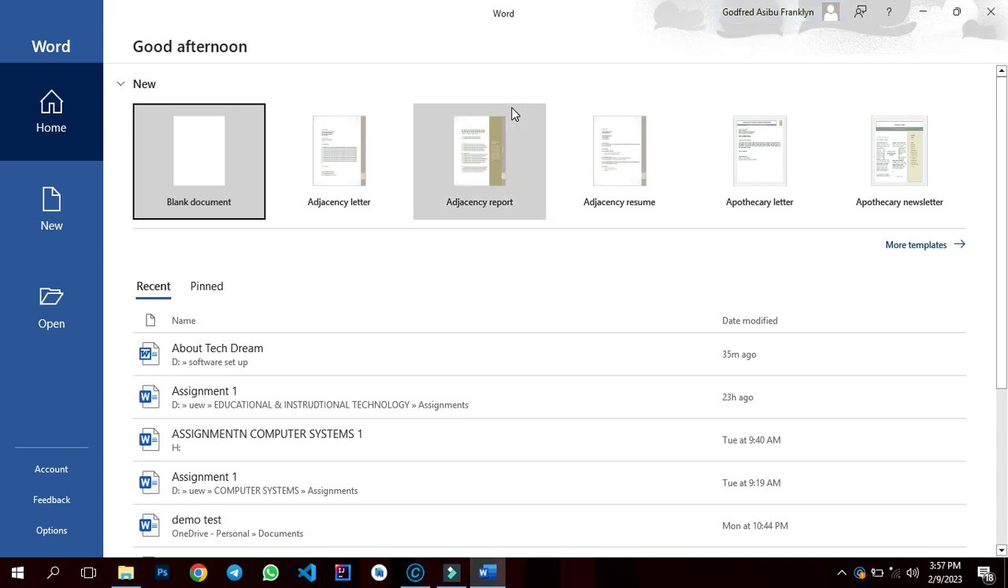Good. With that said and done, we will move on to the next lesson, in which we will create a new document for ourselves.